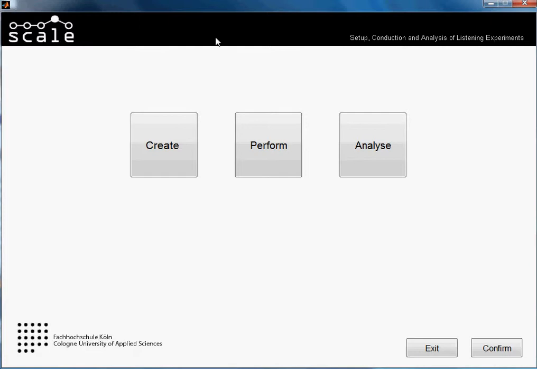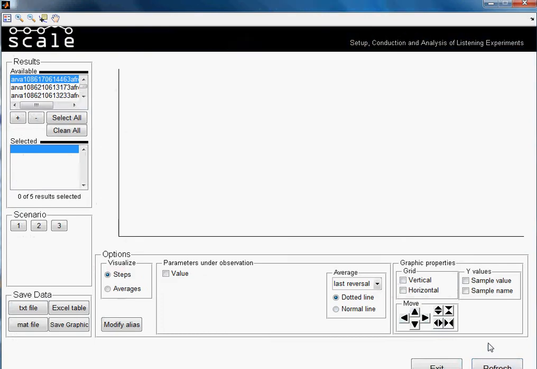In this one I will be showing you how to perform the analysis of a 3AFC test. So we just click here in Analyze, and we select our test, in this case 3AFC. It's a test that we created, and I also made an example in the performing tutorial. So we will press confirm now. And here, as you see, we can see the different results that we have obtained in this test.